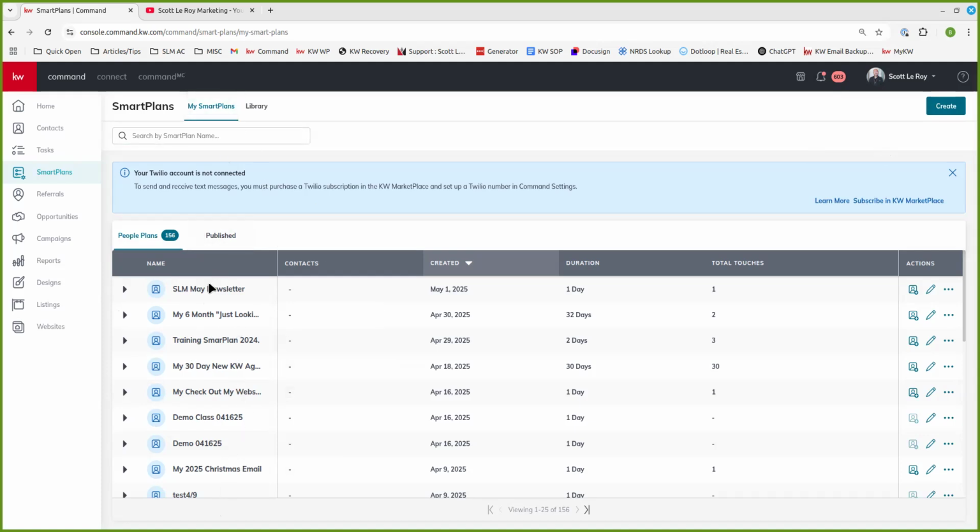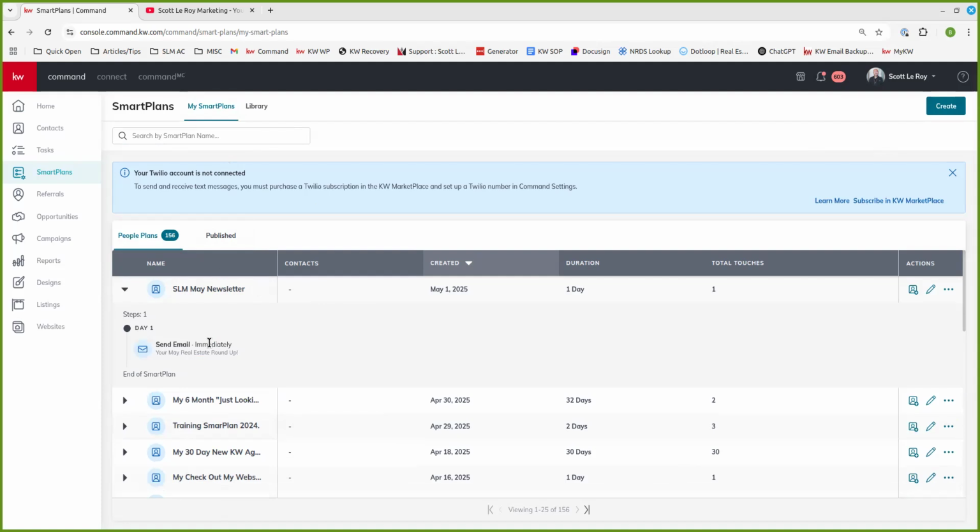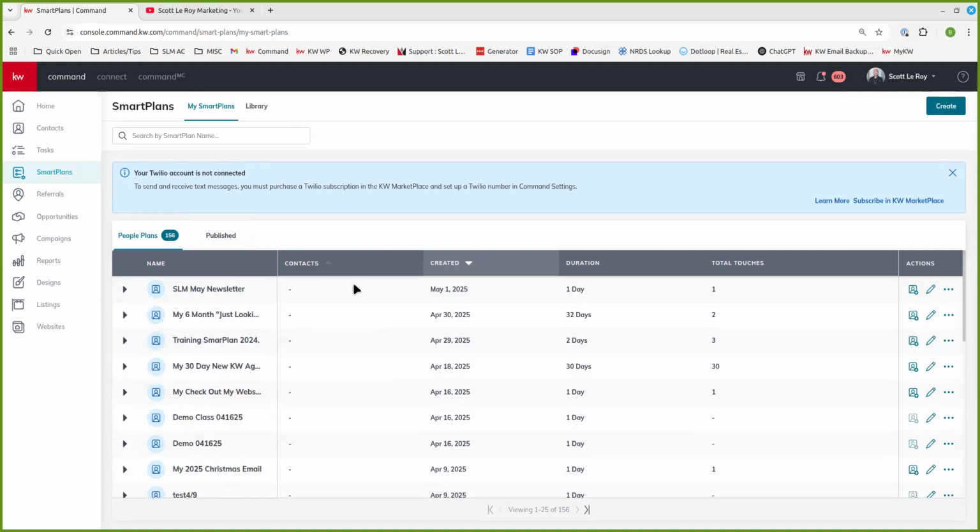So under My Smart Plans are going to be ones you've created or have added to your library. You can click the menu beside it, and you'll see the steps and what each step is. You can see how many contacts are on that smart plan, when it was created, how long it is, and how many total touches there are. You can add a contact to the smart plan directly here, edit it here, copy it, publish it to the library, or delete it there.